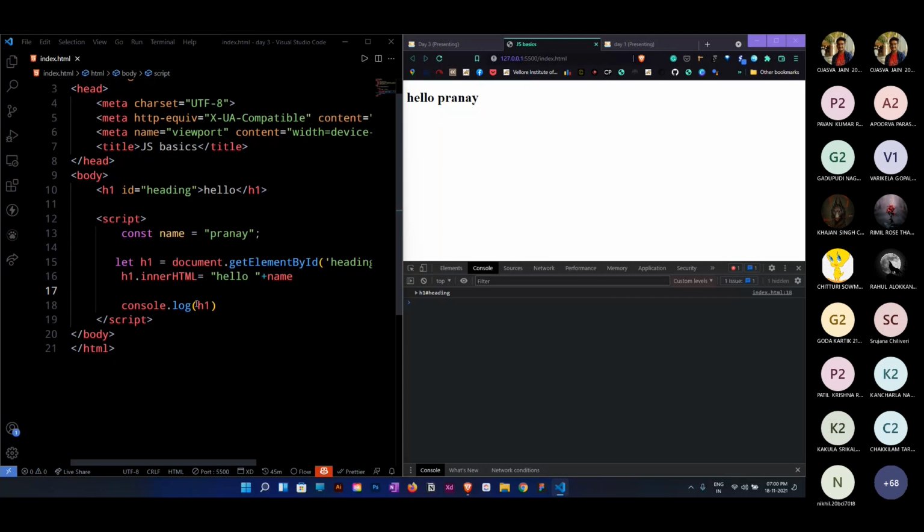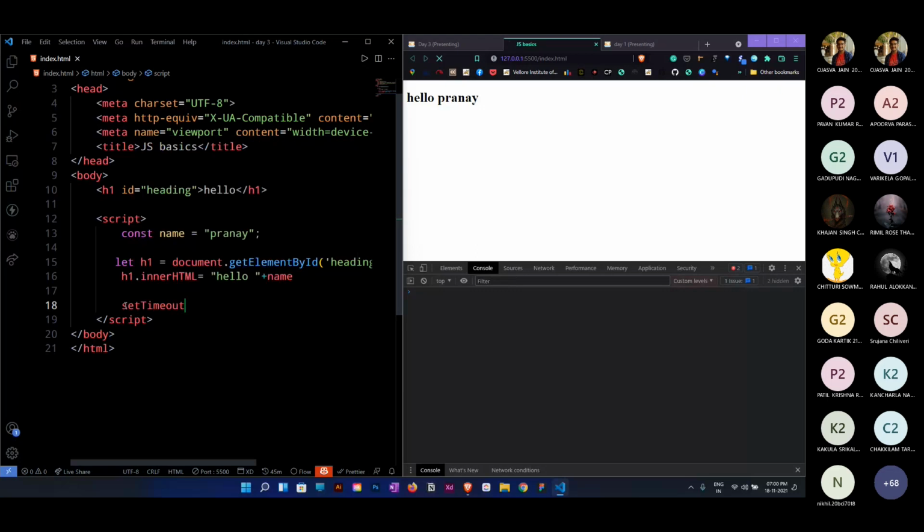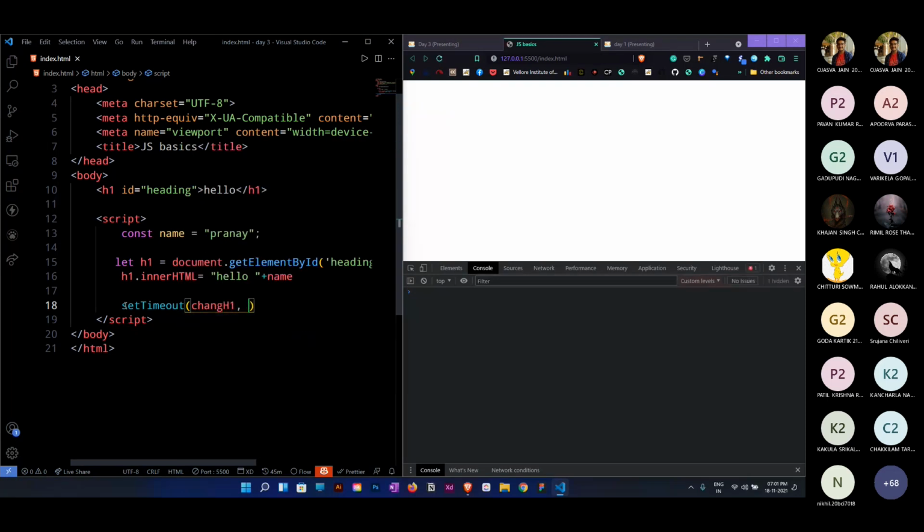First of all, let's see how to do that. There is a function called setTimeout. Just type setTimeout. This particular function takes two parameters. The first parameter is the function which should be run after the particular time. The second parameter will be the time. Let's say function changeH1, and it should be run after 5 seconds. 5 seconds is nothing but 5,000, because time will be in milliseconds.